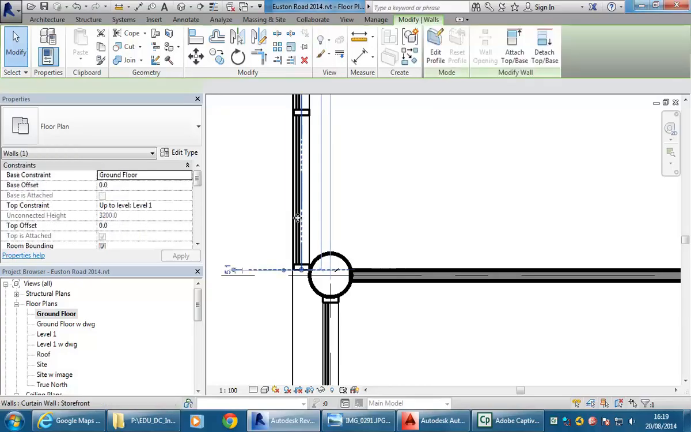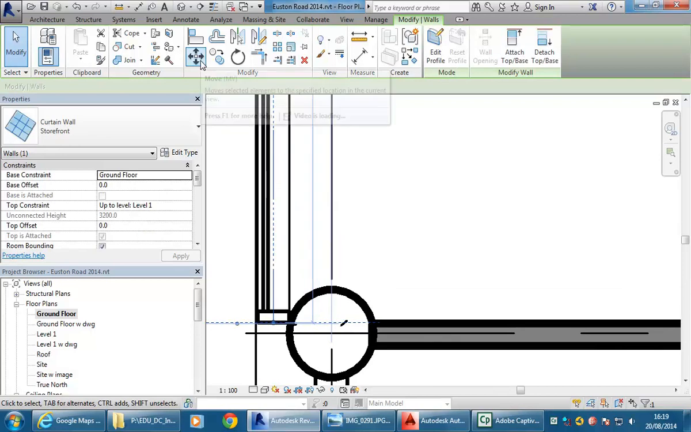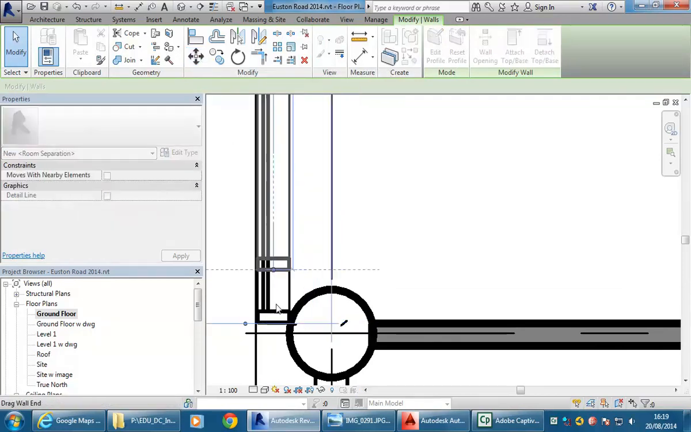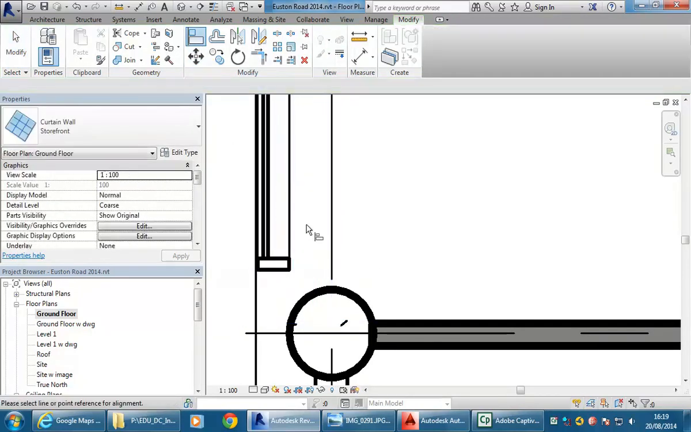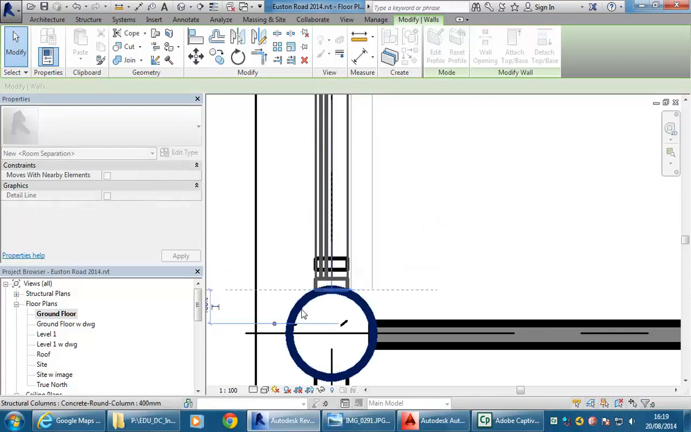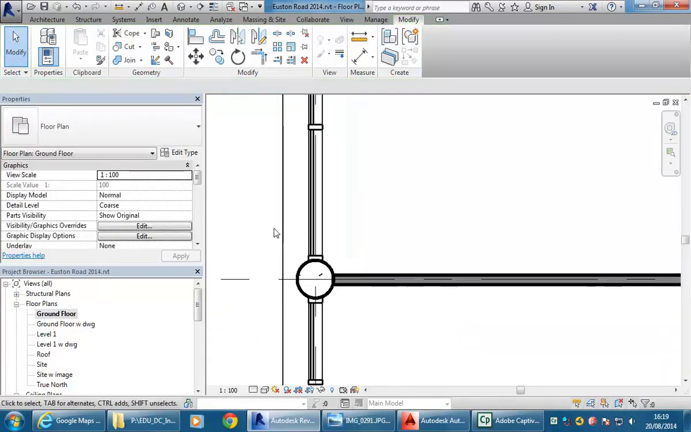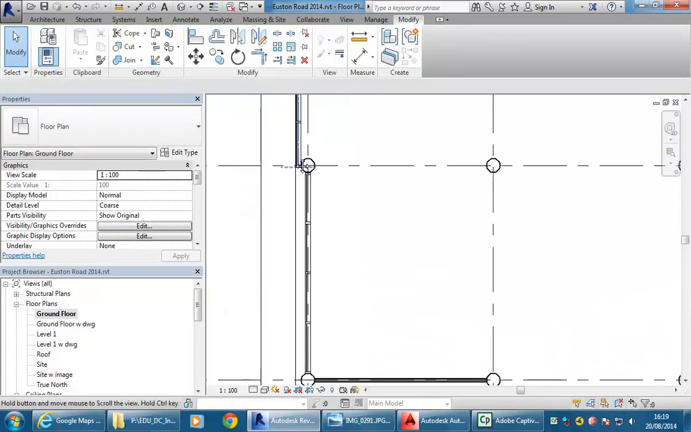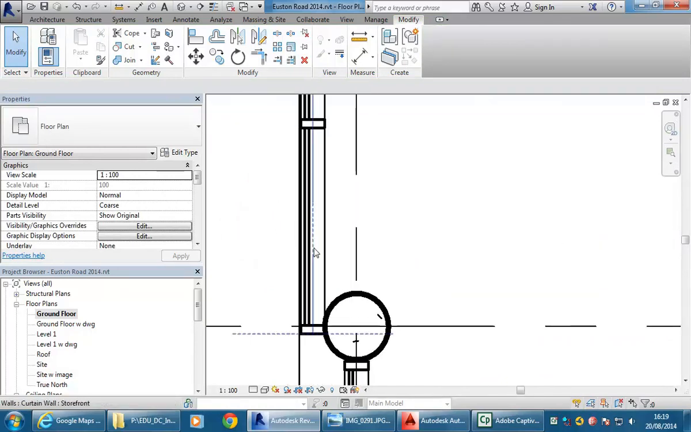So again, just selecting that, I'll again bring the end of the wall up a little bit, use a line, bring it across, and then bring it down. So that looks fairly clean. And going to the next one, same thing.